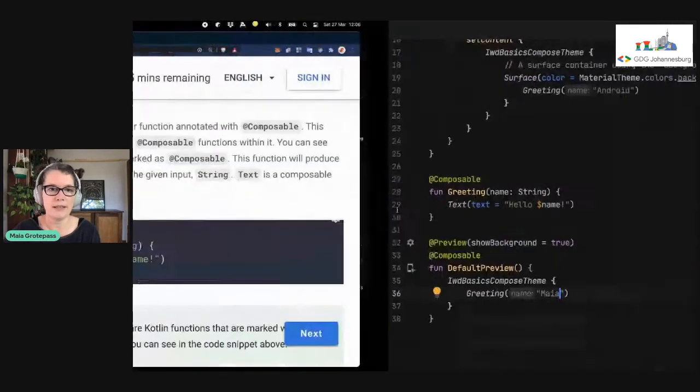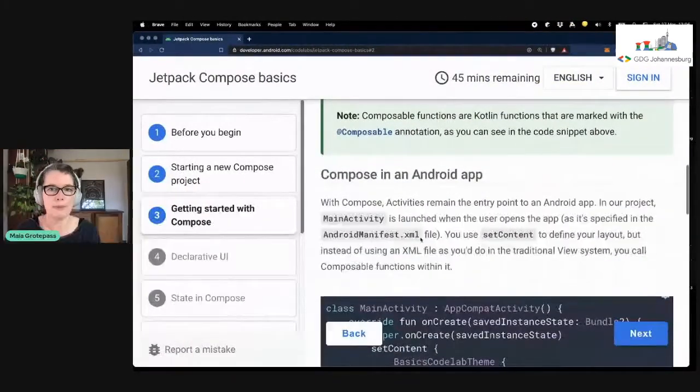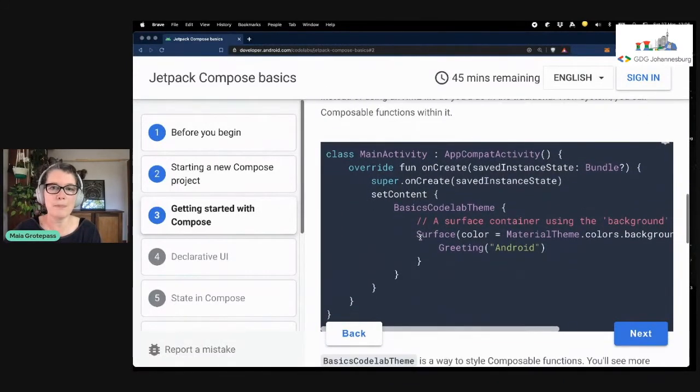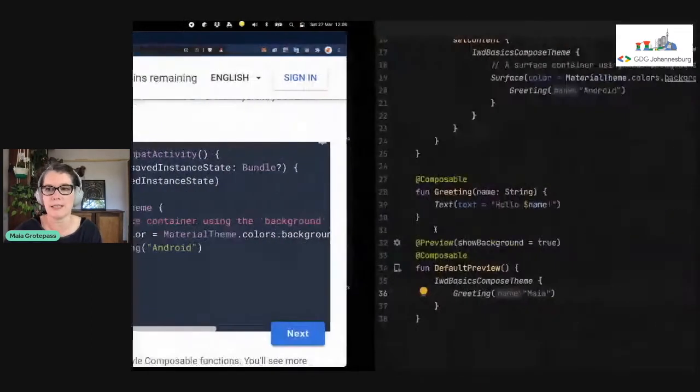Okay, we'll let that do that in the background, and let's just go back a bit here and see what else is in this codelab. This is lots of stuff for you to read, but what I want to show you here is how to hook in the Compose into your activity.